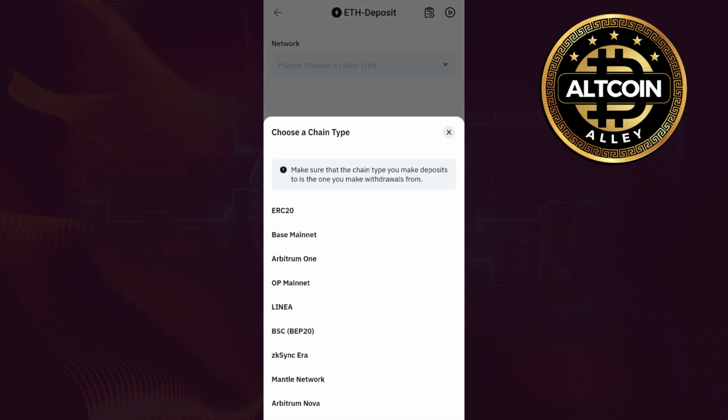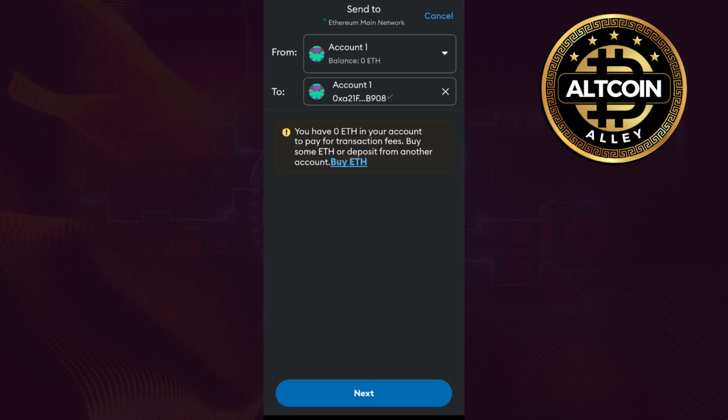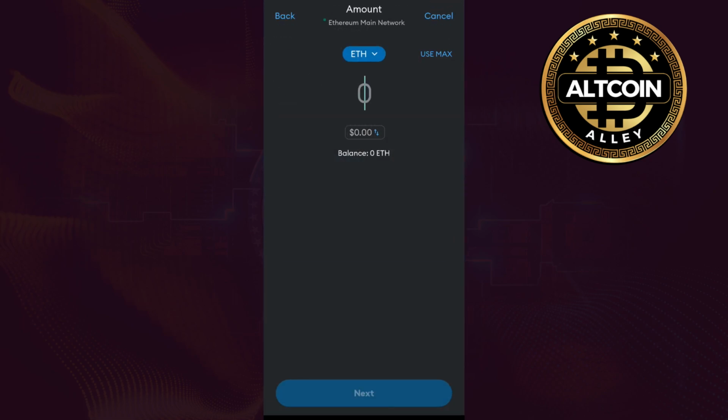Over here you need to use the search bar in the top and search for Ethereum. Then select ERC20 network for the transaction. After that, it will show you the QR code as well as the deposit address. So you just have to copy the address from here, then come back to MetaMask and paste the address in this section. After that, you need to press next.